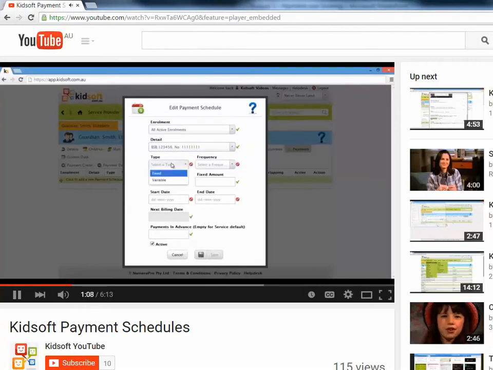In the type, you can either select fixed or variable. Fixed will ensure that the payment schedule will only take out the fixed amount that you enter in this payment schedule field. So if I wanted for only $80 to be taken out and the frequency was going to be weekly, then the system will not take any more than $80.